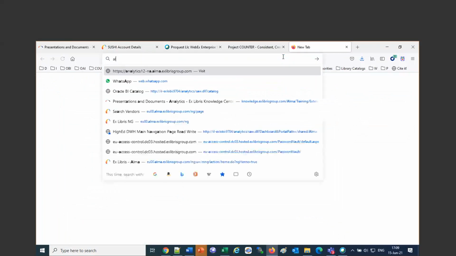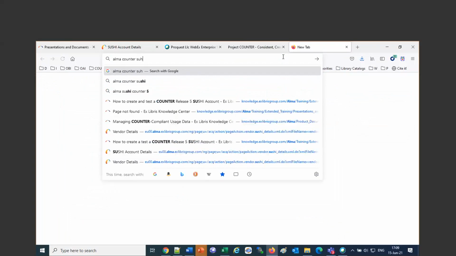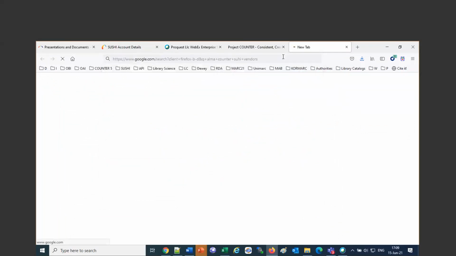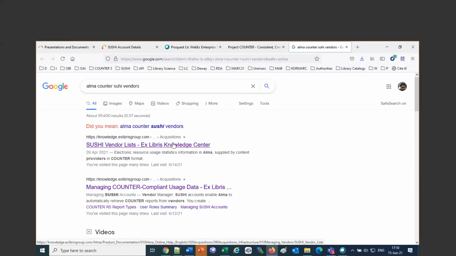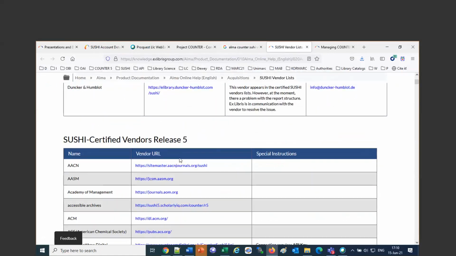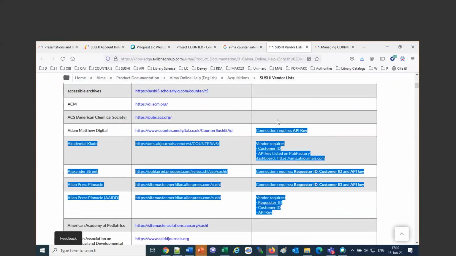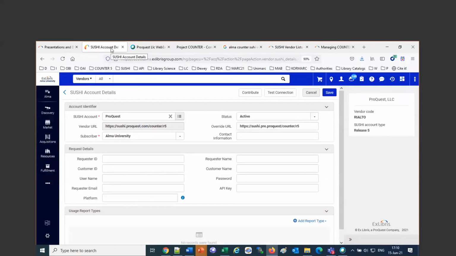All of the other different parts, if I come into Google and I search for Alma COUNTER SUSHI vendors, and I don't even need to spell it properly, it automatically knows. So we've got managing COUNTER compliant usage data, we've got SUSHI vendor lists, and in here we've got a list of all of the vendors that we support. And in many cases, there are special instructions because every vendor's got their own story. And we're going to see in a moment, because I'm going to set up 2 of them, that they slightly differ from each other in the method. So I'm going to fill out this first one for Proquest now.